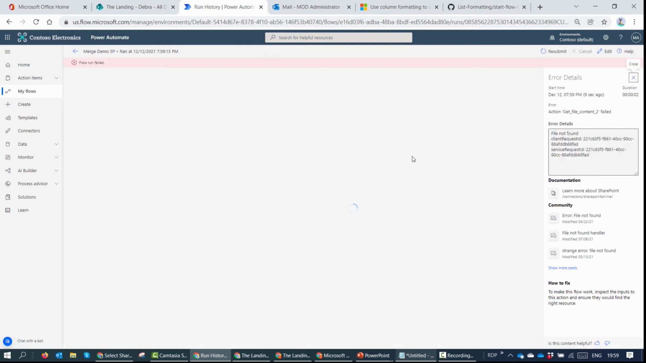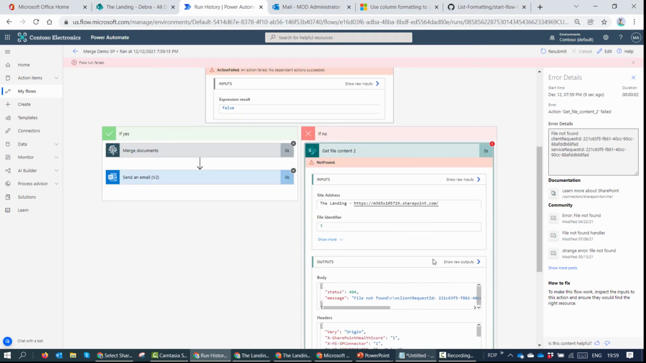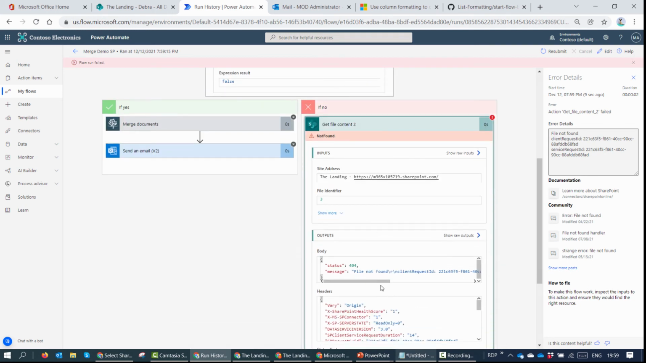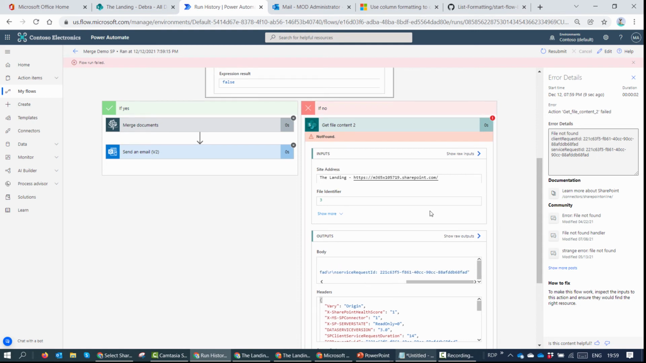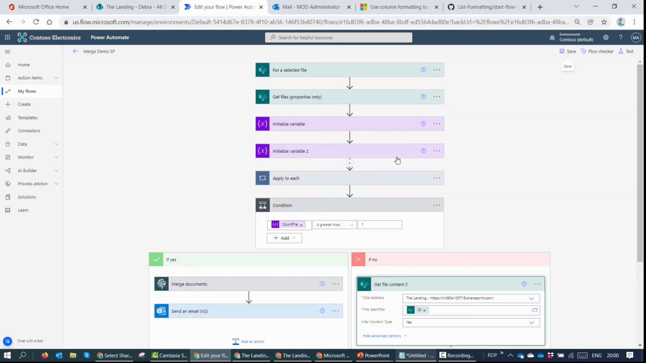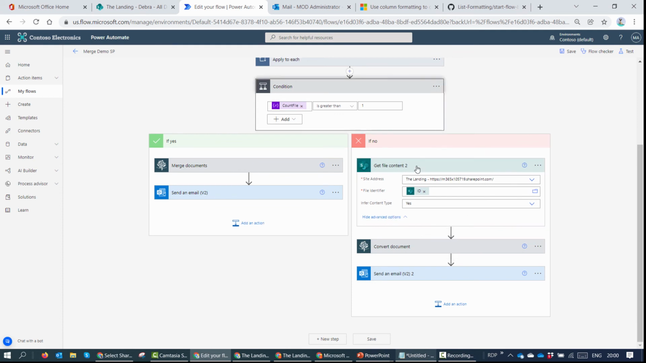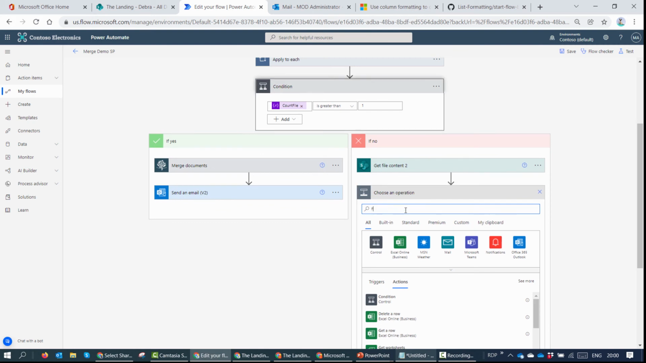So there's going to be troubleshooting. It tells me the file is not found for the get file content action. So file identifier is not being found. So our condition worked, but for some reason it did not find the identifier. So I'll say edit, and I'll go ahead and add another action to resolve it.